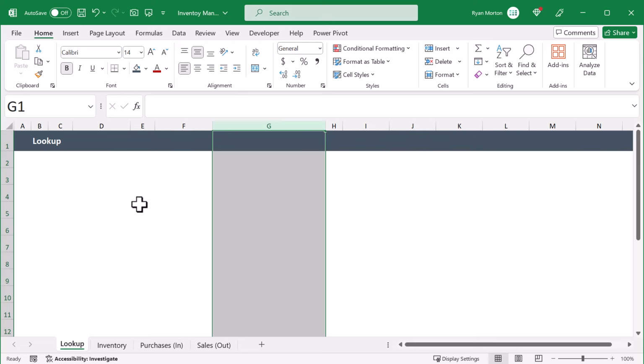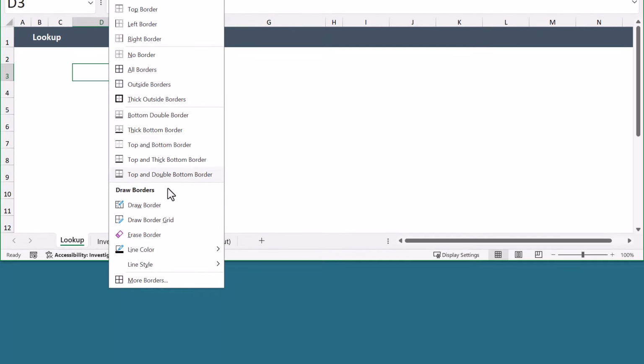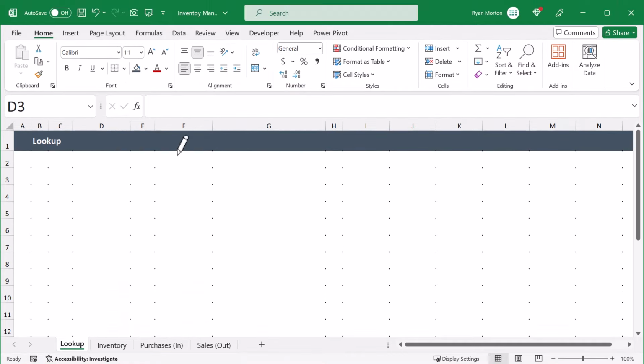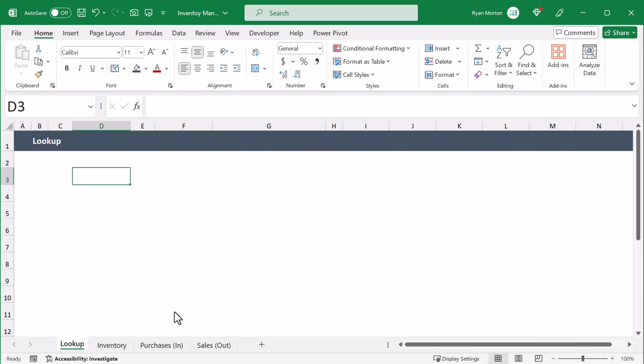At this point, click the down arrow next to the border button and change the line color to gray. Now, when you do this, Excel might go into draw border mode like this. Not to worry though, you can set things back to normal by clicking the down arrow here and clicking the option labeled Draw Border to turn it off.